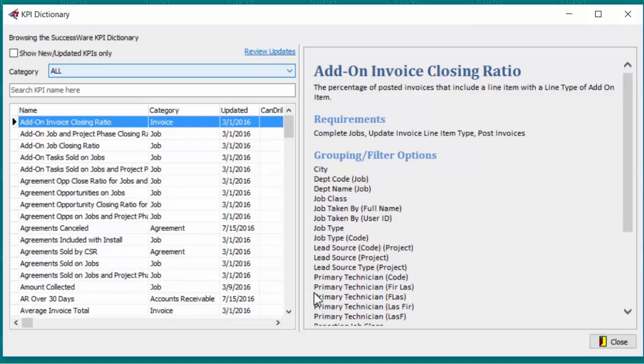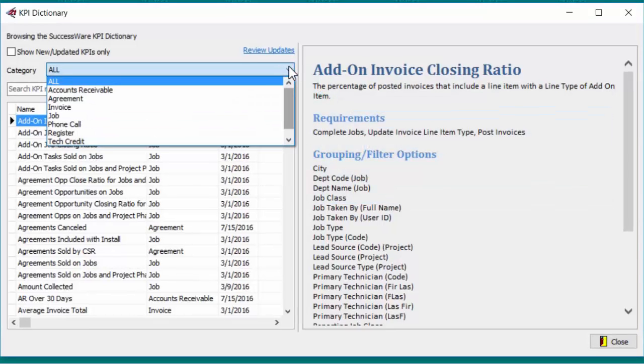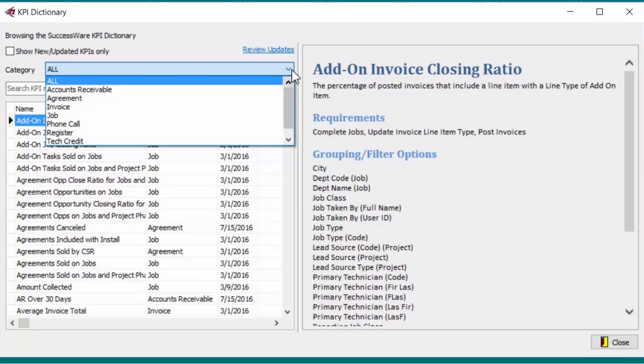The dictionary contains a listing of every KPI that's available to use in the KPI Manager. There's a drop-down at the top that will allow you to filter to only those that come from particular areas of the software. This will make it easier for you to focus on just the KPIs related to perhaps agreements, accounts receivable, invoicing, or jobs.